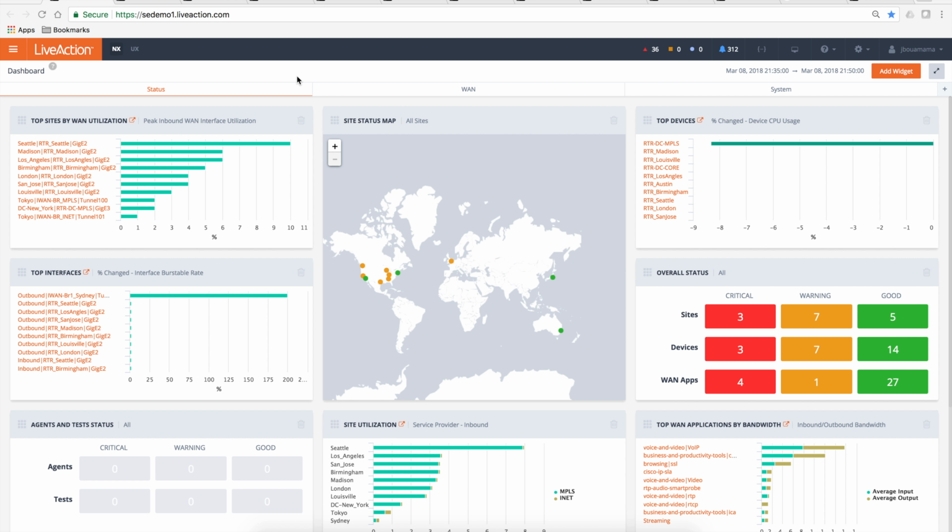Today I'll be walking you through the LiveNX solution and some of the use cases. So when you first log into LiveNX, you have some great dashboards that can help you track the performance of the network, the utilization, bandwidth information.